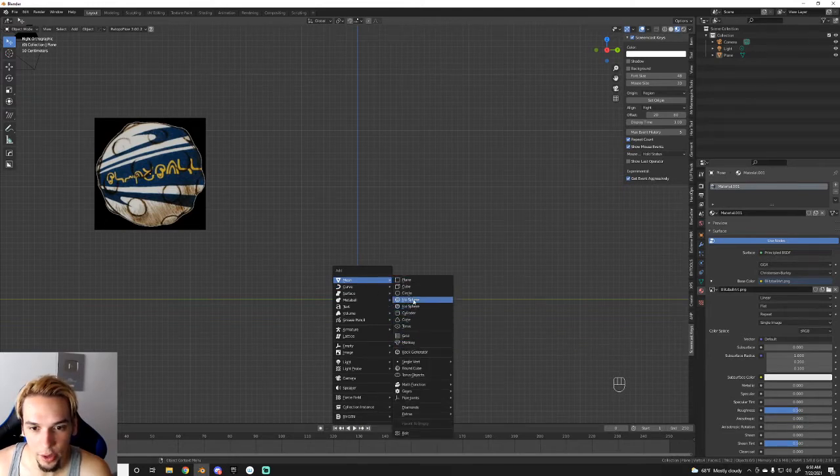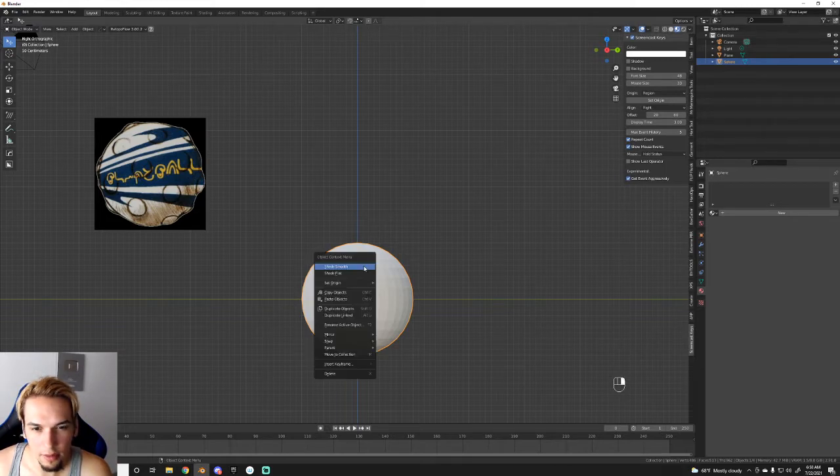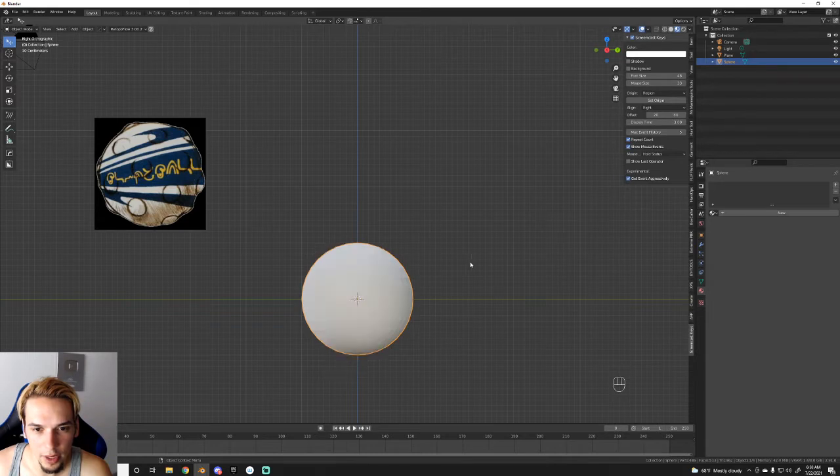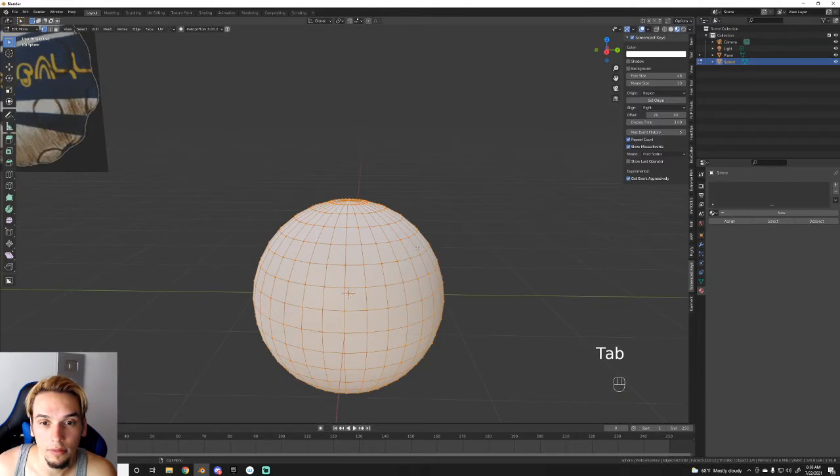We're just gonna make a UV sphere, and yeah, we'll just leave it with that many subdivisions. Shade smooth.